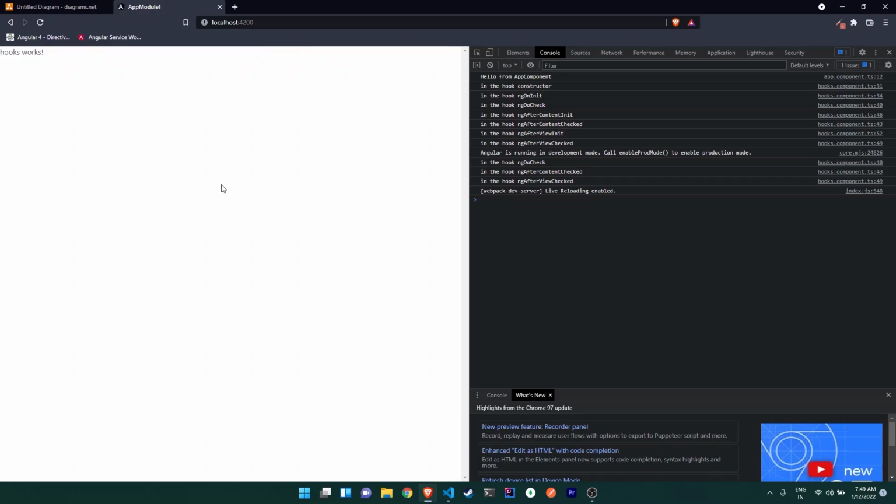But in further modules, when we implement more than one route in our application, we will see how ngOnDestroy is used to remove any unused subscriptions or dereference any variables and do basically cleanup activity in our component. All right, that is it for this one.